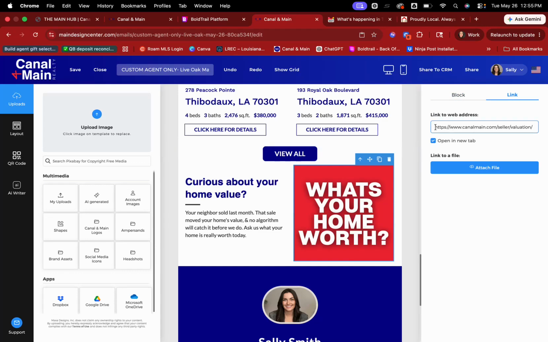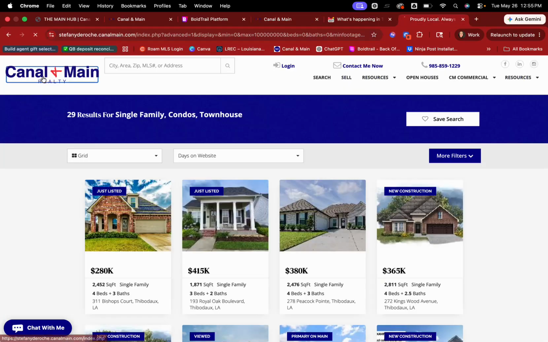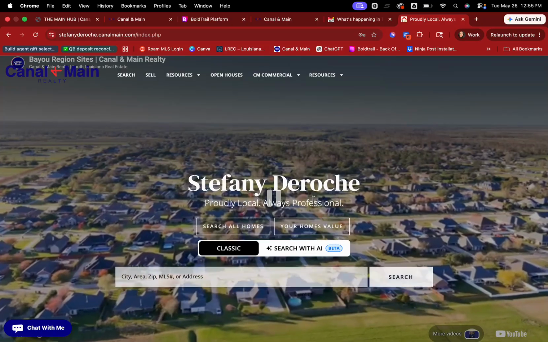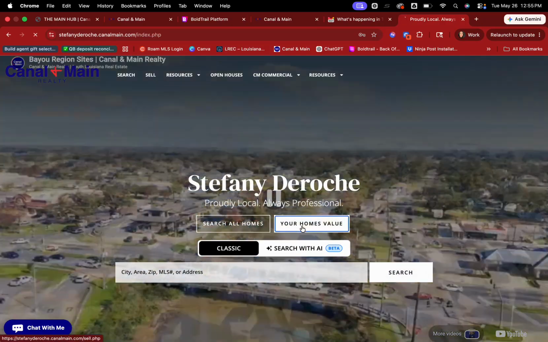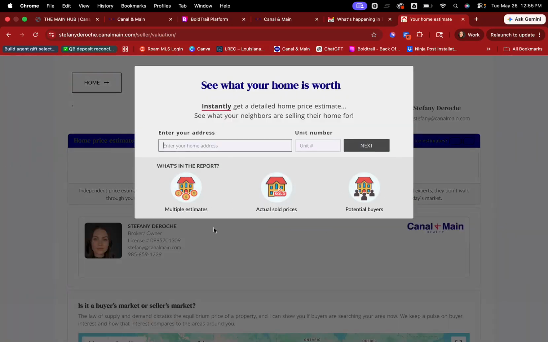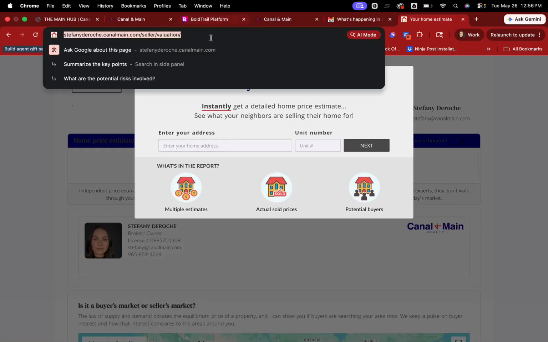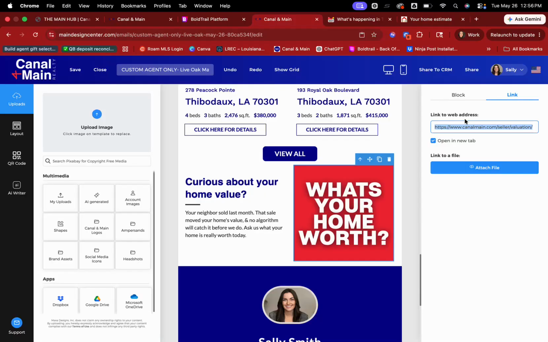Again, it's defaulting to Canal and Main's default seller valuation, so it is going to rotate through agents here. We're going to replace this. We're going to go back to my own agent page. Very simple. Your home's value is on your home page. Take this URL that's here at the top. We're going to replace this here with me.